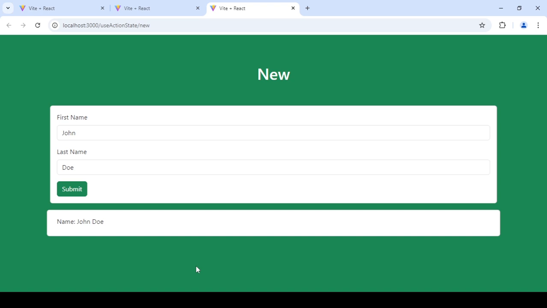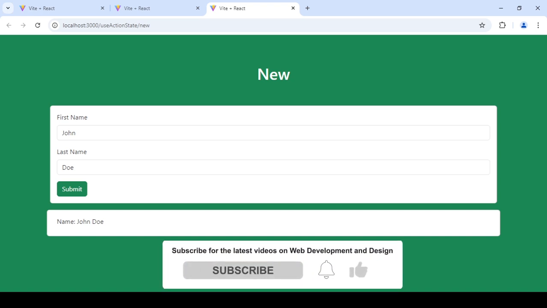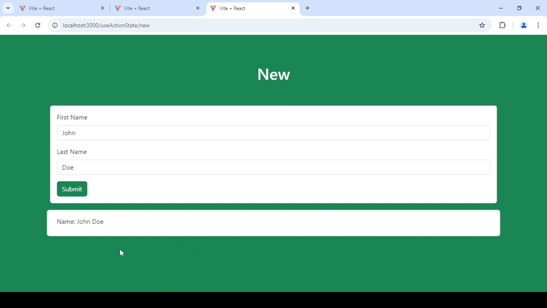I've just done something simple and displayed the name, but you could display some kind of message like the data has been submitted, or this is the product you ended up requesting. Like, let's say you had a search bar and you sent the data and got some products. You could just display all of those products here. See? So this is how the useActionState can work for you.